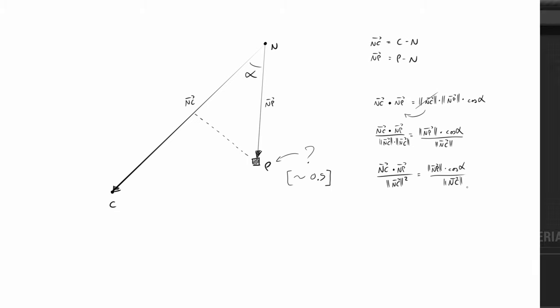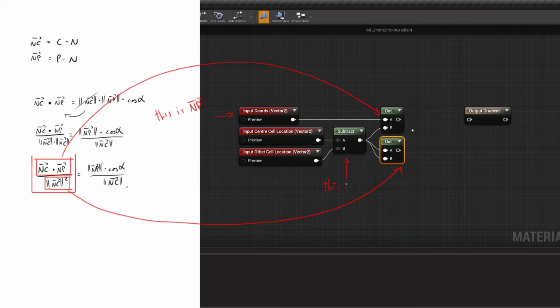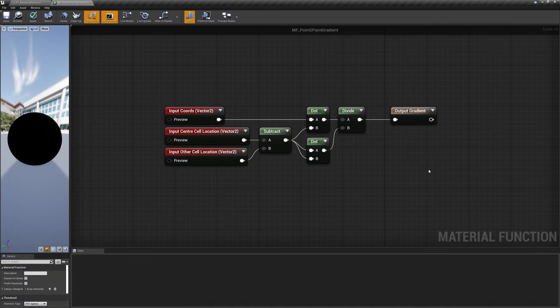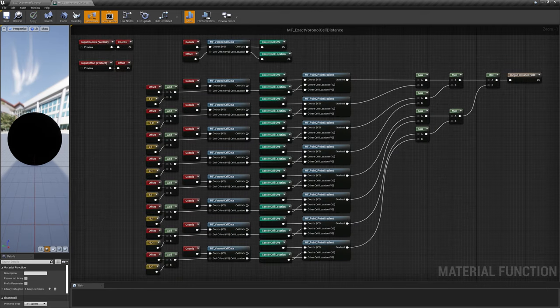Let's now make a material function out of it, since we'll need to repeat this operation for each of the 8 neighbors of each cell. Now that we have it, we can use it to build our exact distance field, which will be another material function, since we'll need to combine these distance fields with neighbors at the end.